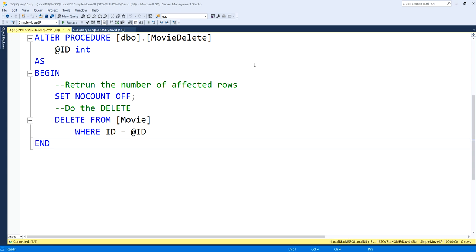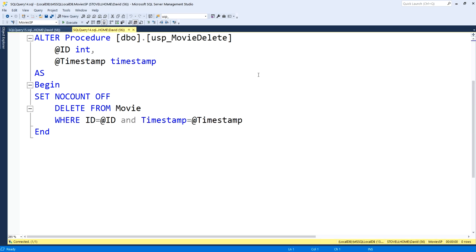This is one where there's very little difference between the two scenarios. Here's our simple one, movie delete, right? Passing in the primary key, that's using the where clause, and we delete it if it matches, right? No count off, we'll get a message back of how many records were affected. In the more complex scenario, all we really add is the timestamp, so that is included in the where clause.